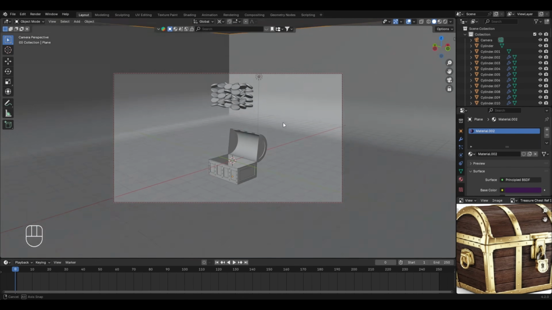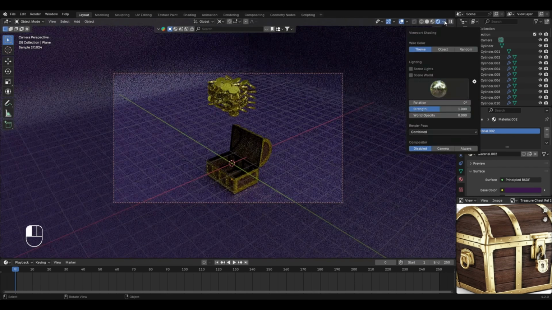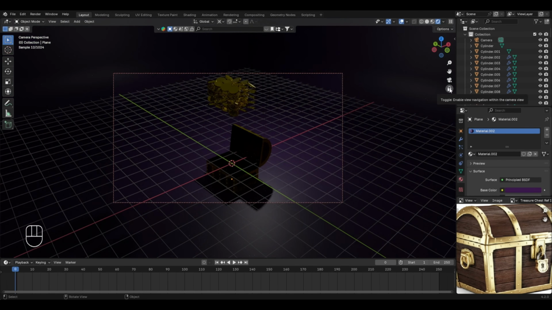After this, we'll be working on the lighting part for the final render. So first of all, go back to the rendered view, then click here and enable the scene lights and the scene world. Let's also disable the lock camera to view by clicking on this icon, and now we'll work on adding some lighting for this scene.